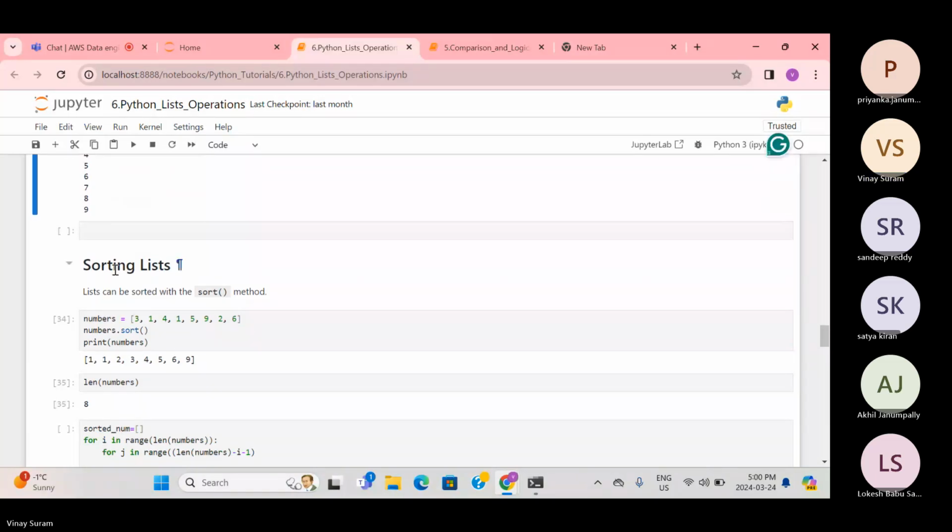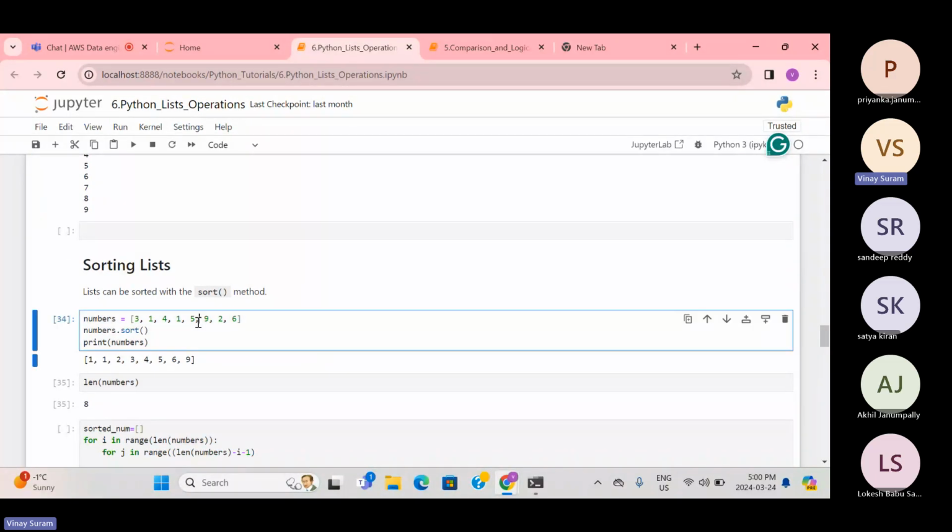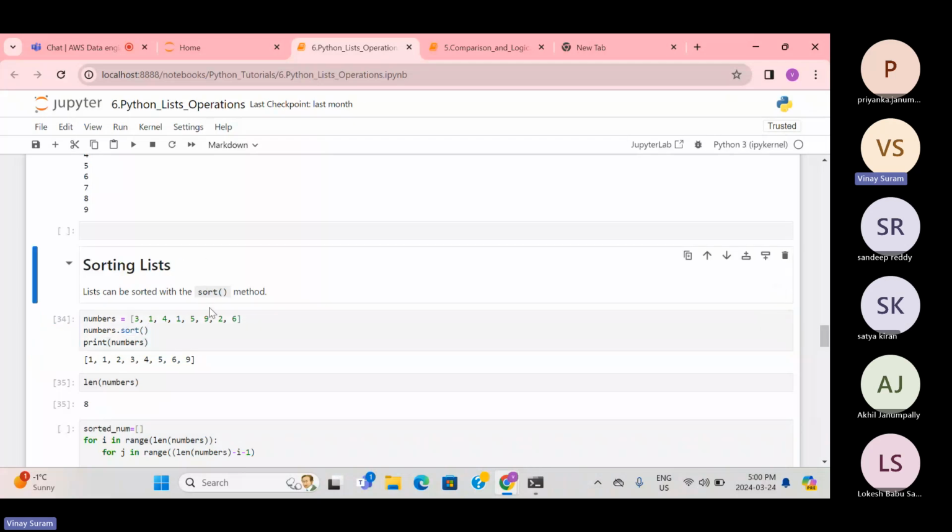Okay, so sorting lists. A list can be sorted with the sort method. So you can see this many numbers we have, this many elements we have, and now we are just using sort. That's it. Sort will sort the numbers. So you can see 1, 1, 2, 3, 4, 5. It could be alphabetical order, or since it is numbers, this will be numerical order. So sort is the one which sorts the list. You have to remember sort. The method is sort. You have to remember it.